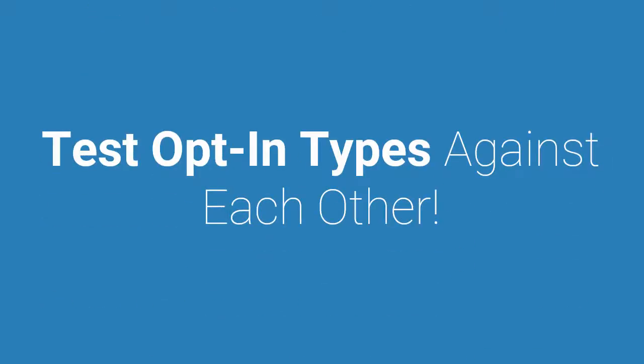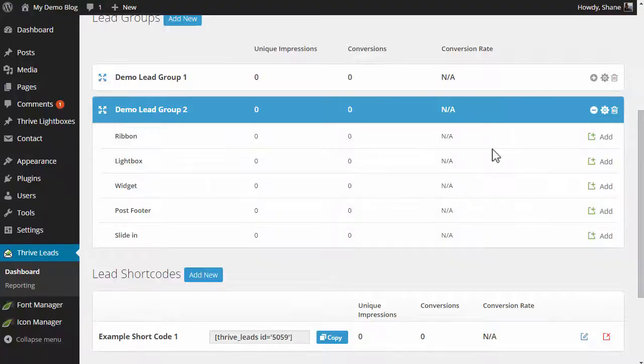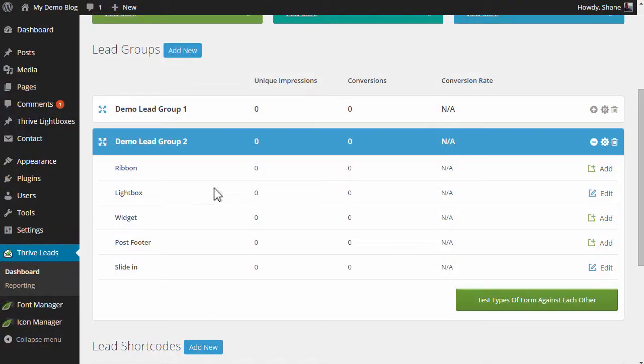The second big advantage is that you can test different opt-in types against each other. This has never before been possible in any kind of lead generation plugin for WordPress. And here it is quite simple. All you have to do is create at least 2 of these different types of forms. So I've quickly done this by adding a lightbox and a slide in. And as you can see, as soon as you have at least 2 different forms, you have this button that says test types of forms against each other. And you can do this to actually find out, for example, whether you get higher conversions from a lightbox or from a slide in or from a post footer or whatever. So you can actually test different types of forms against each other to see what works best on your website.